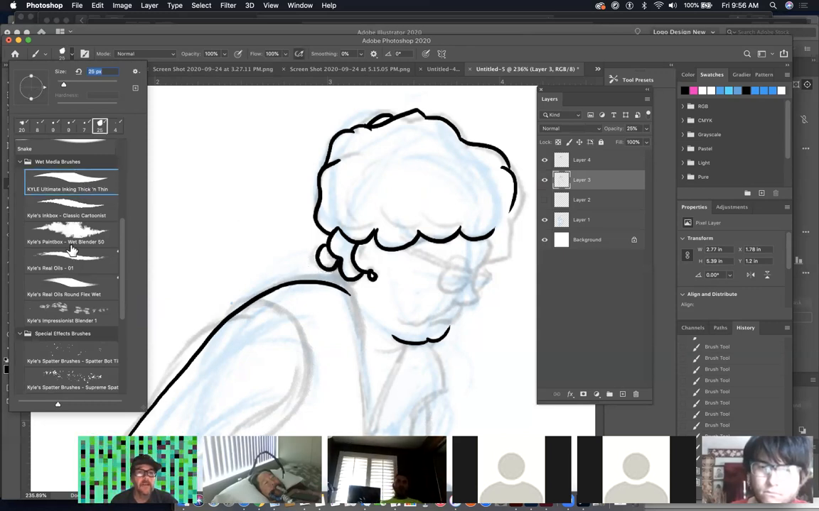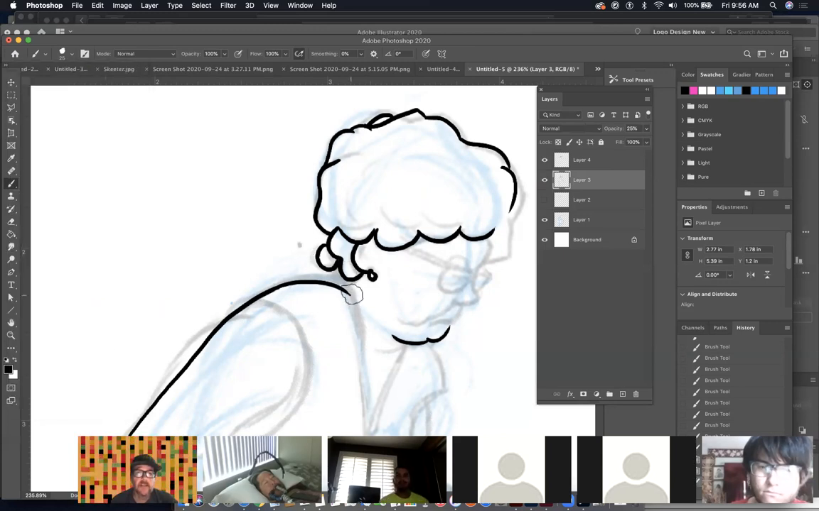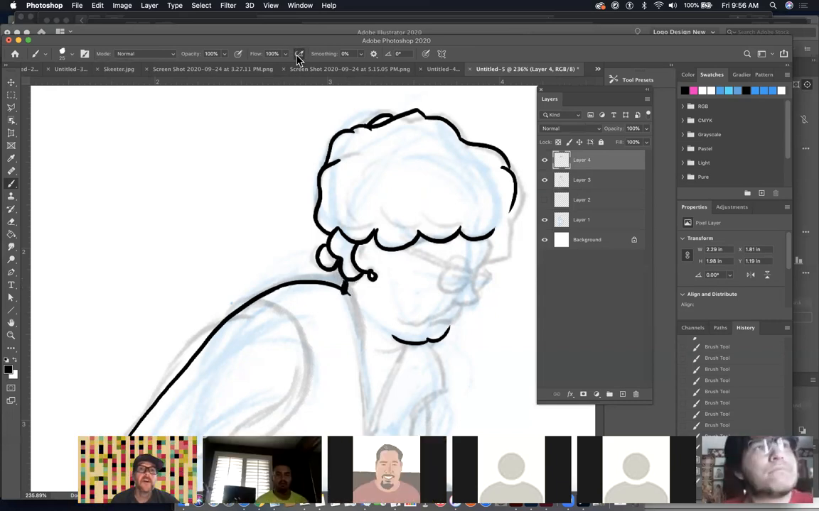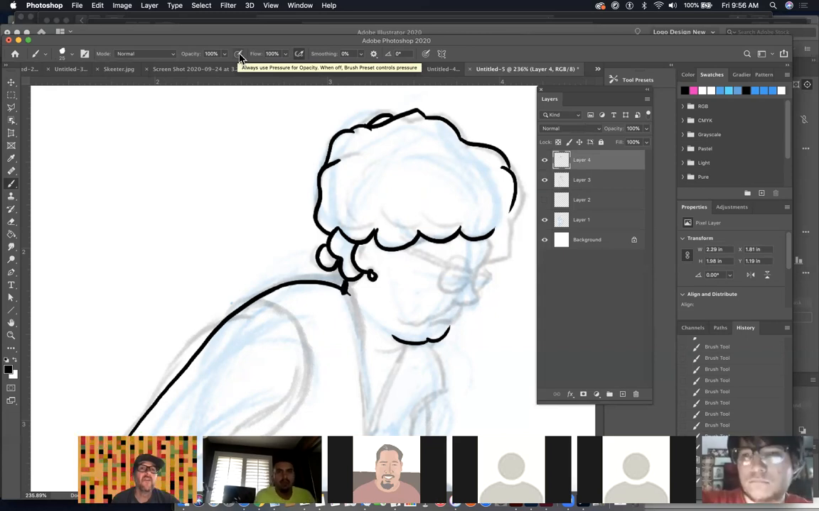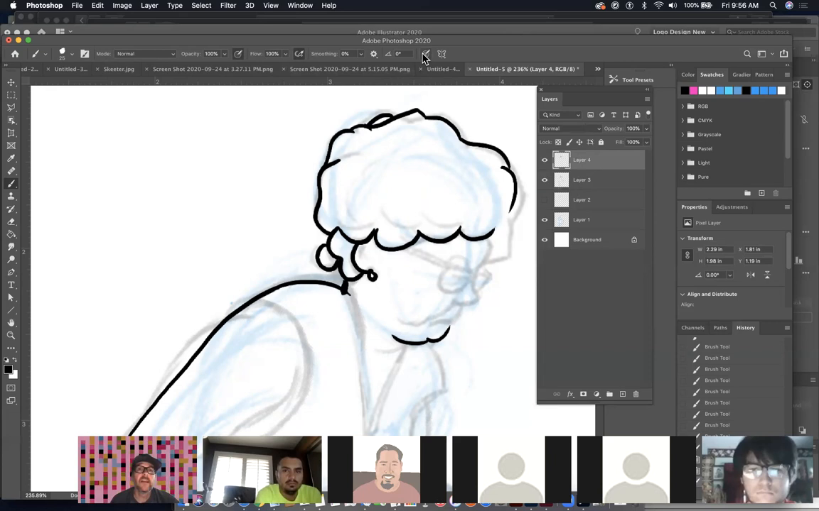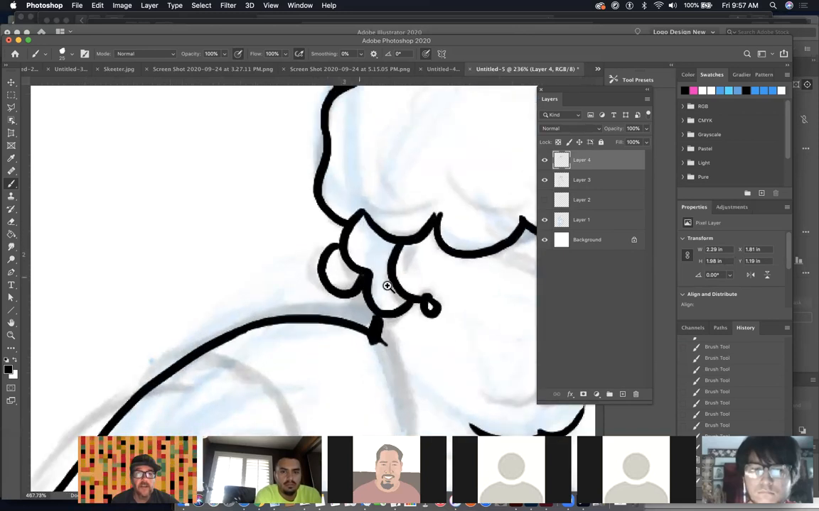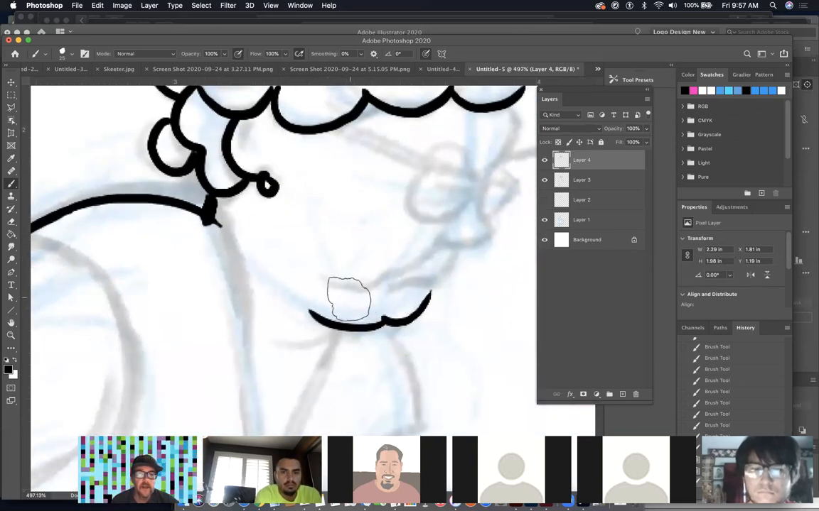But again, you can experiment with some of these others. It depends on the kind of style that you're trying to get. And then on this layer is where I'm doing the inking. At the top here, I can choose to set pressure. So do I want to always use pressure for opacity? And then also this one right here, which, if you leave your cursor on, says always use pressure for size. So that means that when you press harder, the thickness of the path will get thicker.